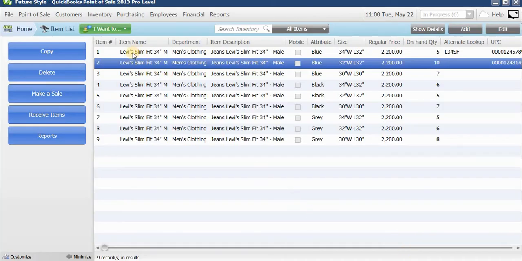You notice it has now created for us 9 total items, different attributes, different sizes, same price for each, but they are all different. And if you need to create an alternative lookup and a barcode for each, then you'll have to go back in and edit that. So that is the continuation of editing a product and using styles.